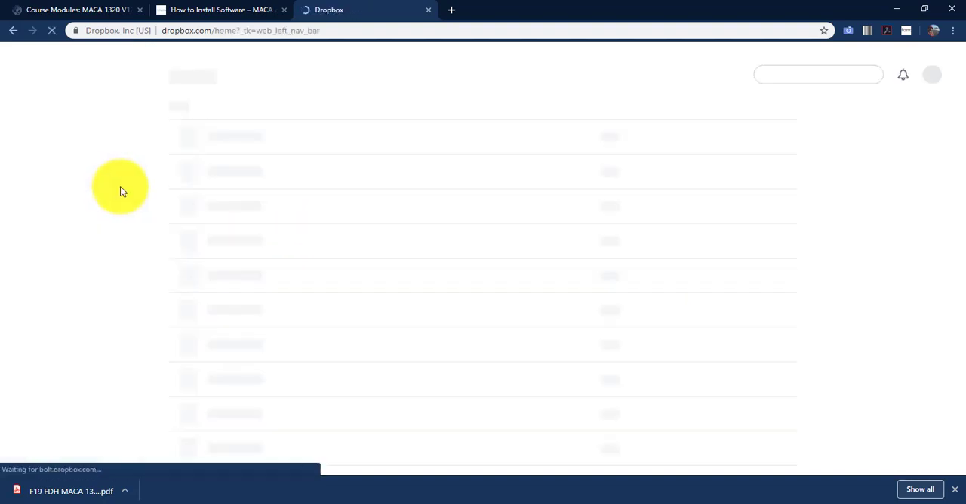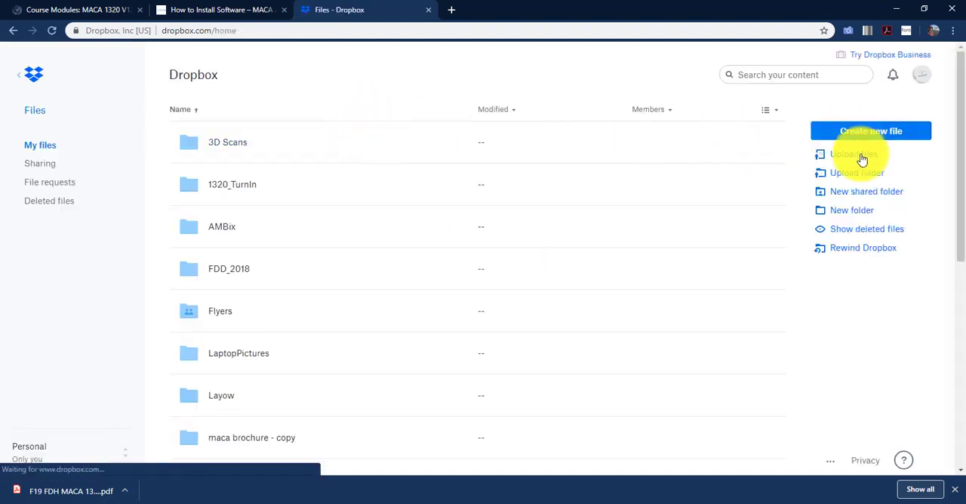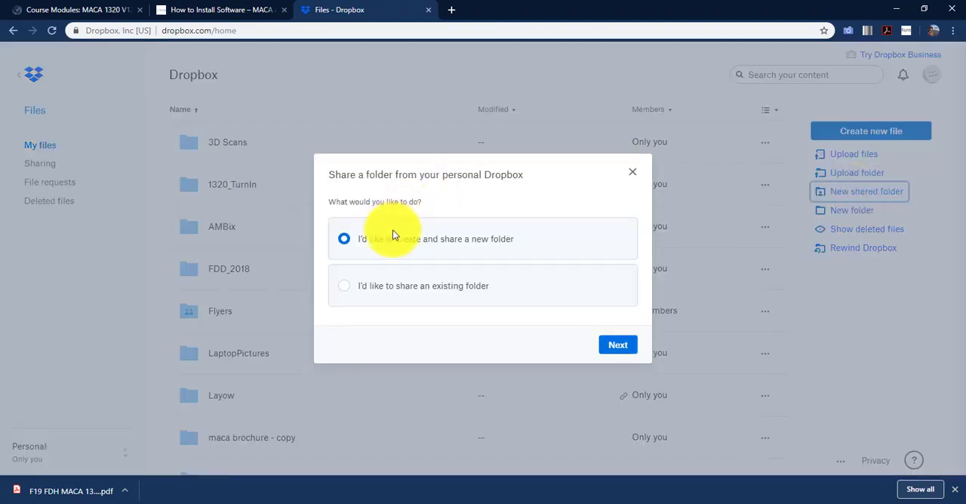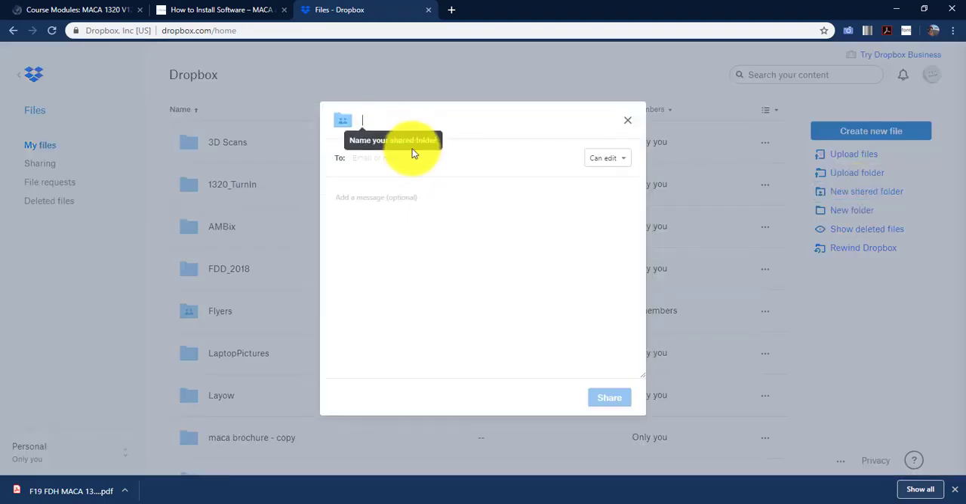So I'm going to go to my files here, and I'm just going to make a folder. So I'm going to say new shared folder. I like to create and share a new folder, yes. And I'm going to call it Sarcona_1320. And we'll put F19 on there as well. So that way, as your instructor, I'll know this is your name, _1320, so I know what class it's for. And then I know F19, okay?